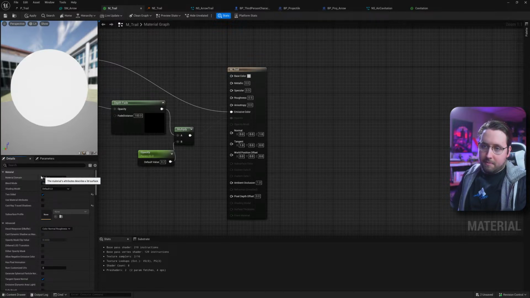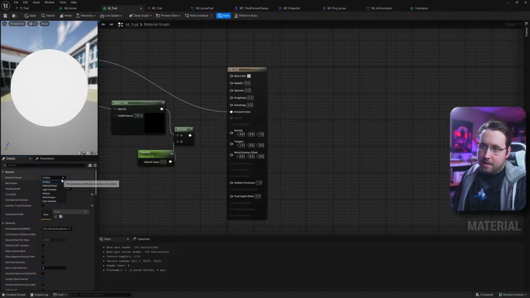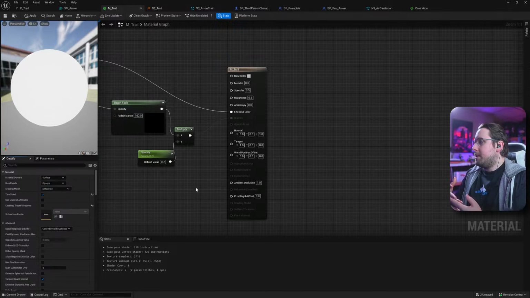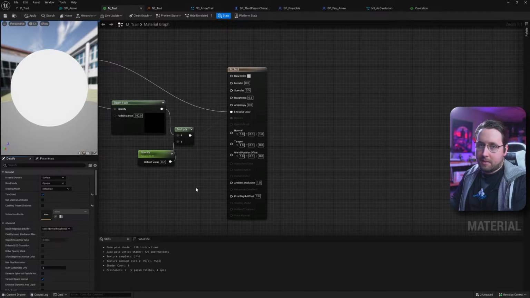So basically you can see it's a surface type. That's the domain. And there are other ones here like deferred decal, light function, volumes, post-process. Don't really need to worry about those right now. For what we're trying to do with our arrow here, we're describing a surface. The surface happens to be wind, essentially a disturbance in that wind, but it's still a surface that we're describing.